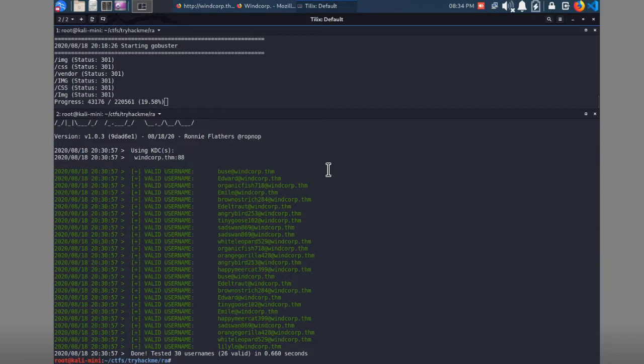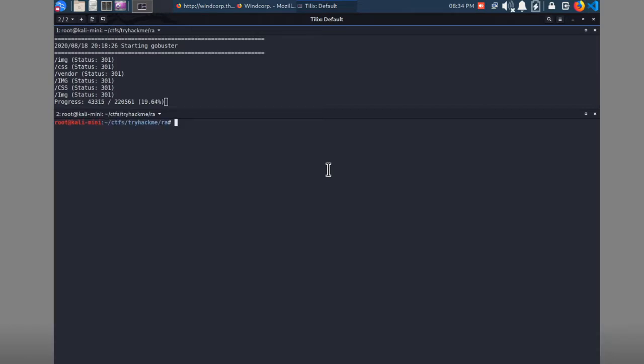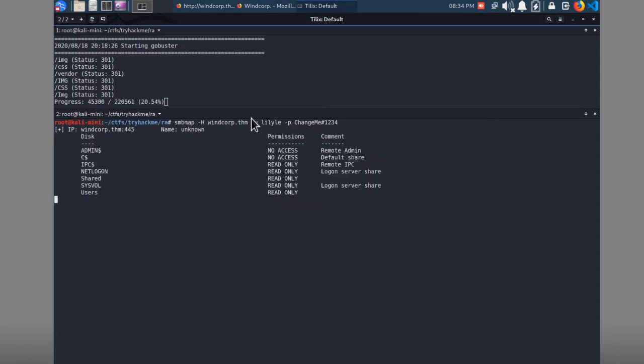So this host had a lot of availability of ports and stuff like that. So we'll first try again smbmap, right? We want to see what this user has access to now. So we need to do wincorp.thm. Now we have a user, so we're going to do user LILYLE, and their password was changeme#1234. So let's see what they have access to now. So we see we have access to a couple read-only systems.